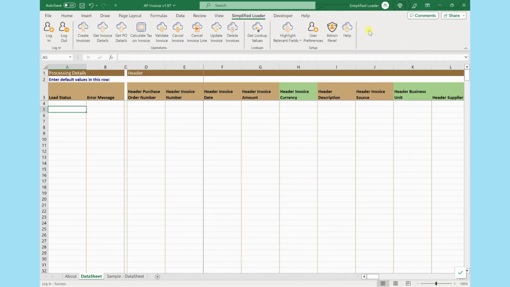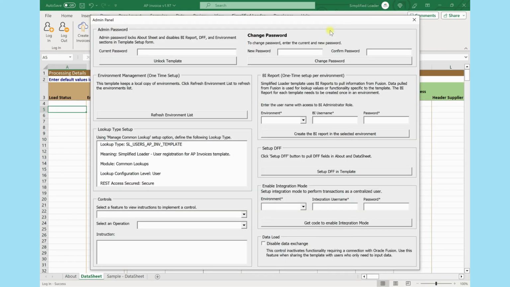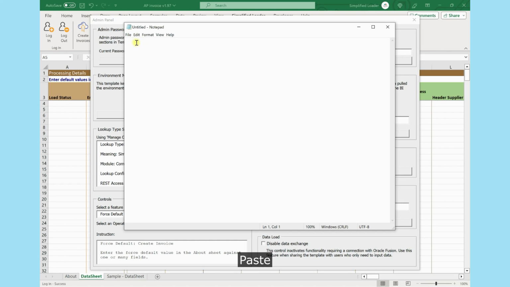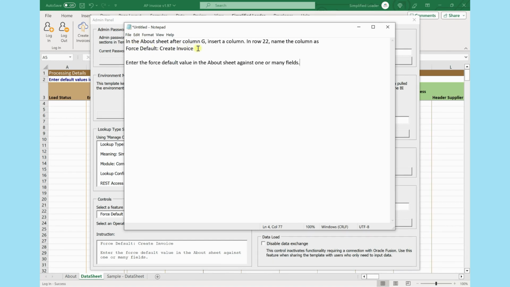Similarly, for Force Default values, select the Force Default feature and the operation Create Invoice. The setup instructions are displayed in the field. For better readability, copy and paste the instructions into a notepad. So far in the demo, we looked at how to view instructions to set up a mandatory field or Force Default value. In the next step of the demo, I will configure these features.